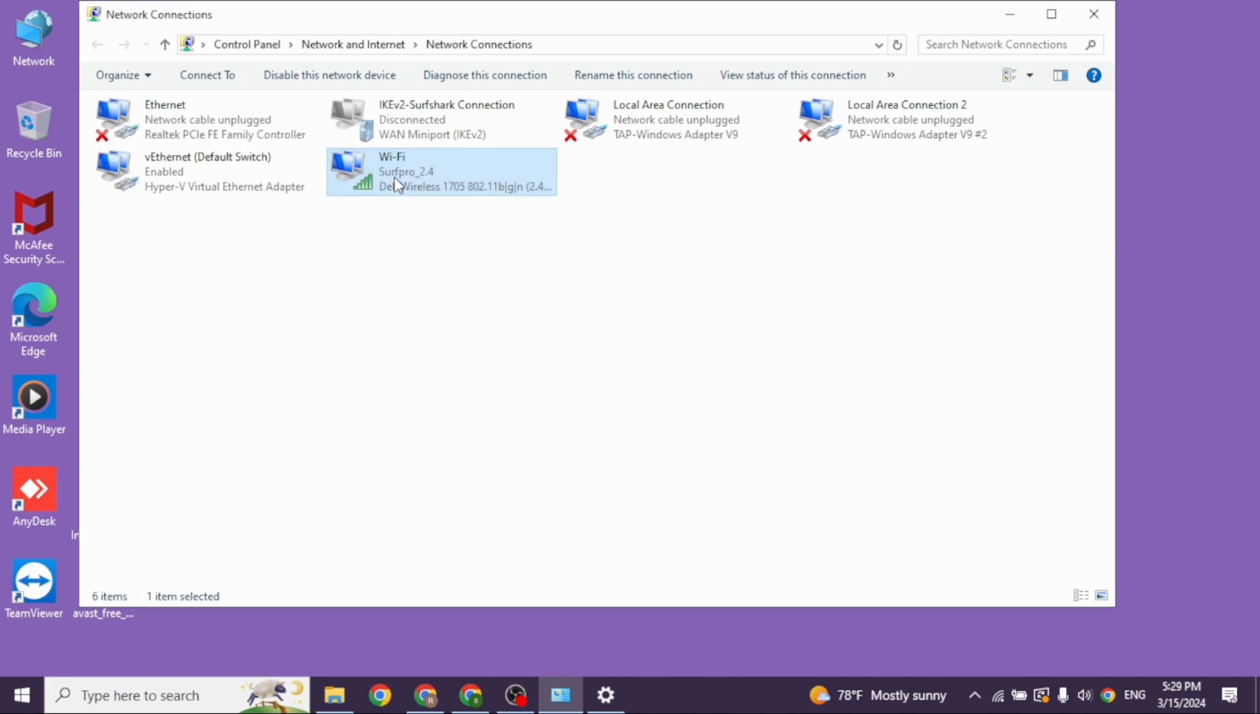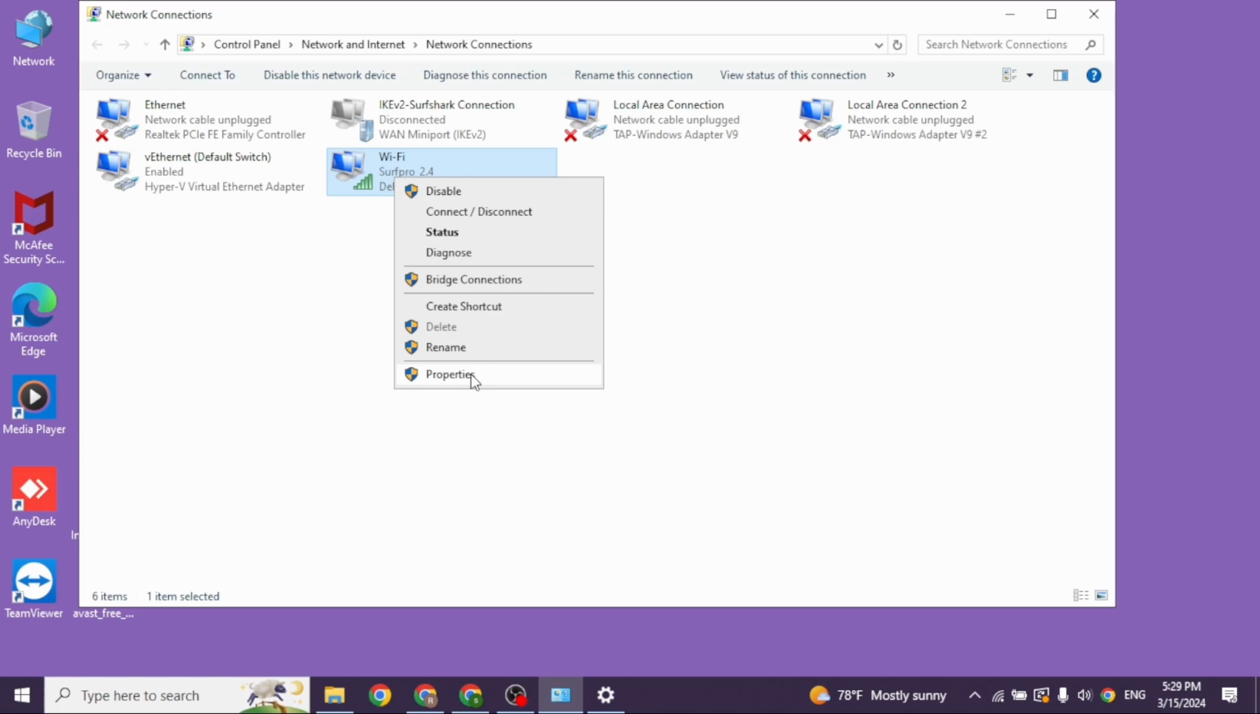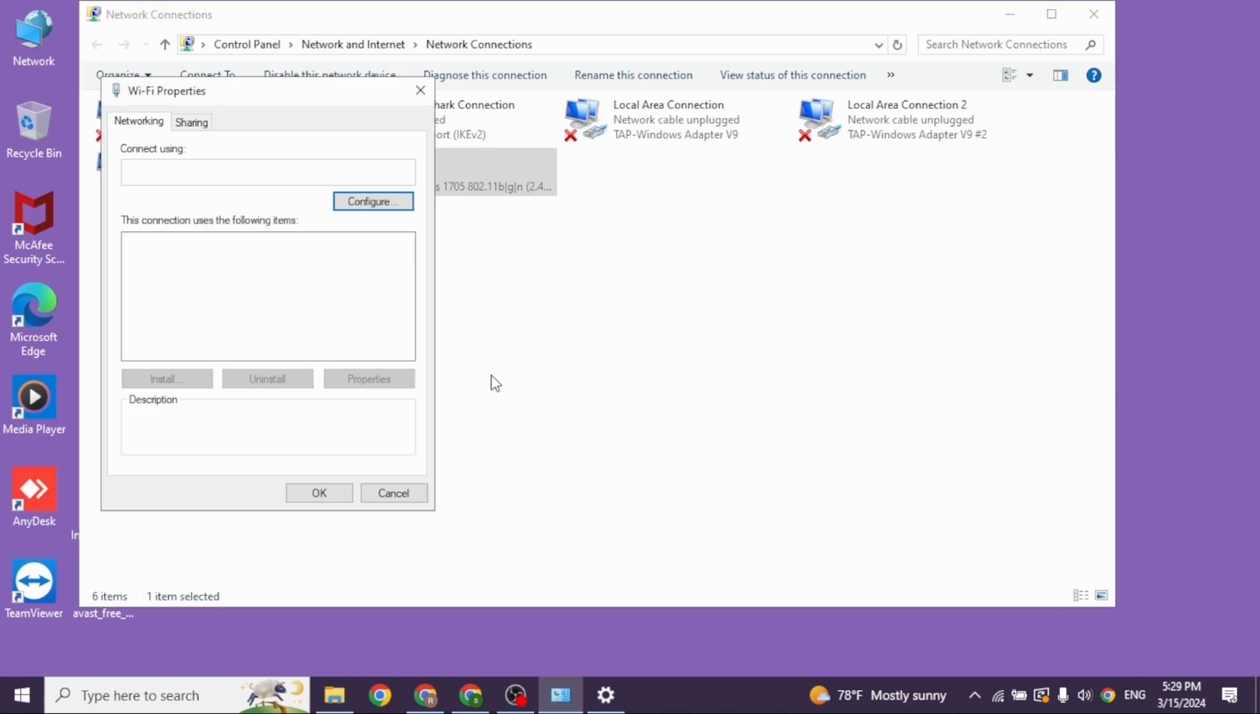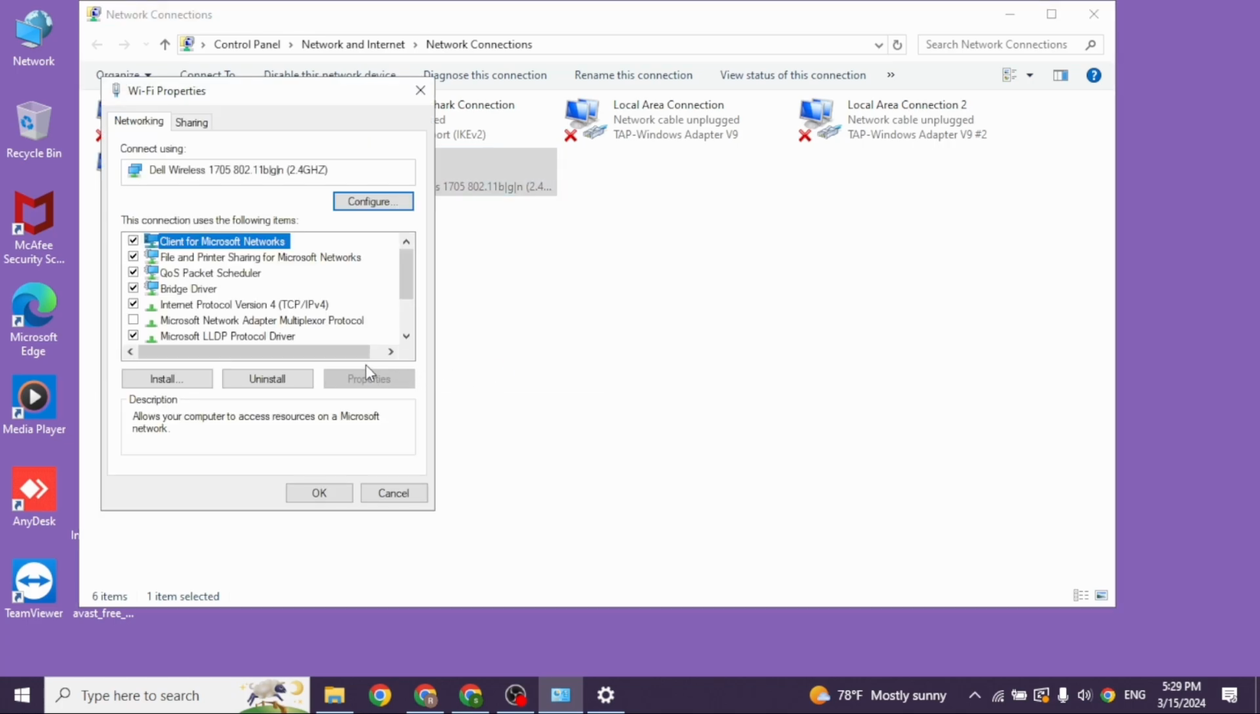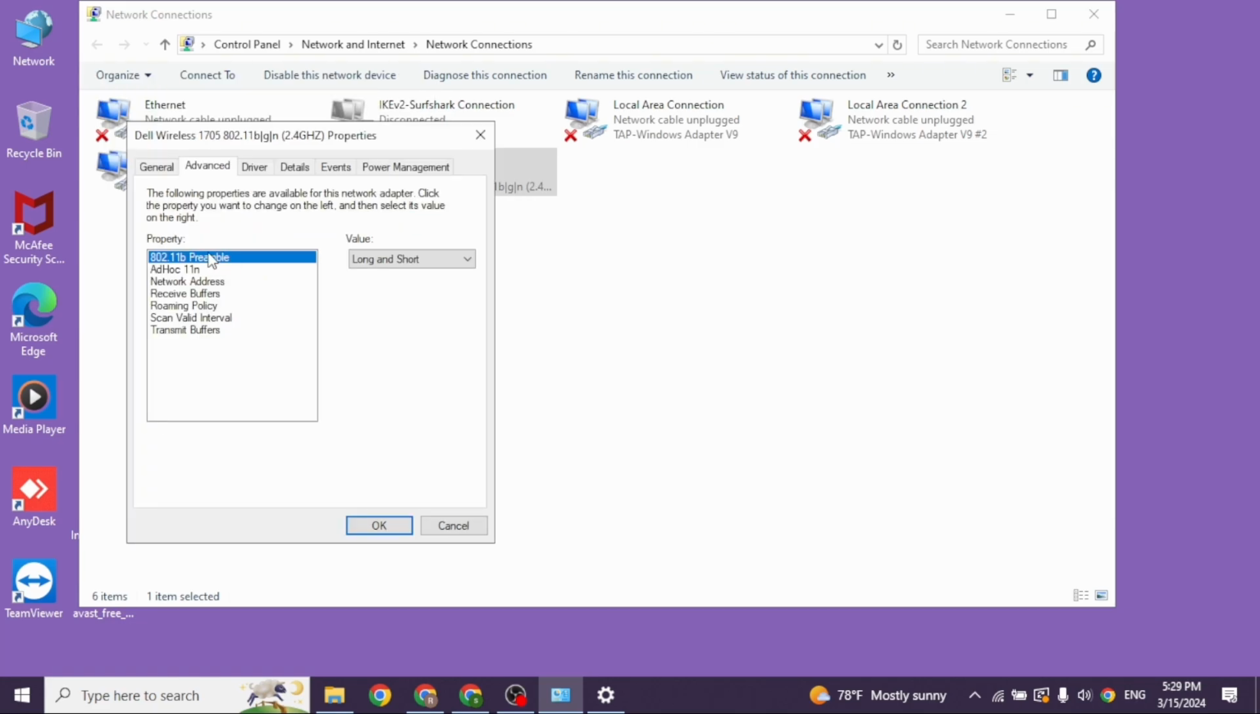Likewise, let's head towards the next solution. Again, click on this Wi-Fi option and head towards the option of properties. Now go ahead and click on this option of configure. Now over here, you're going to find different sections.